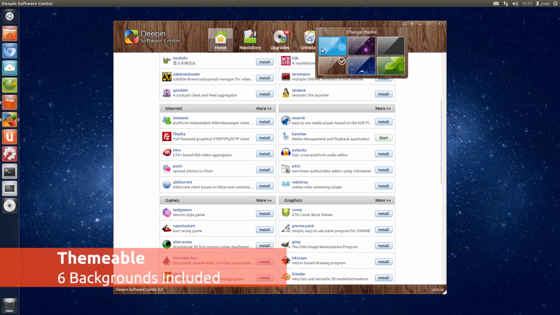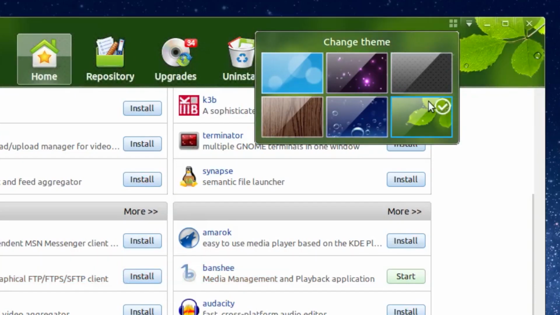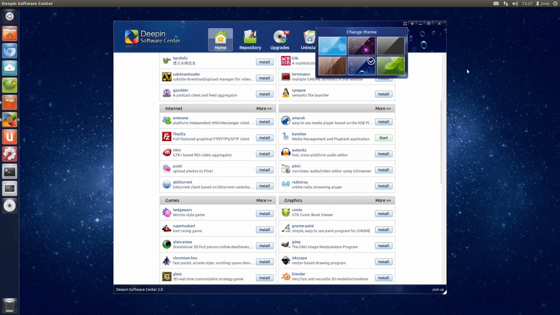There's no getting away from the fact that the Deepin Software Center sticks out like the proverbial sore thumb, but its background theming capabilities will go some way to easing these complaints.